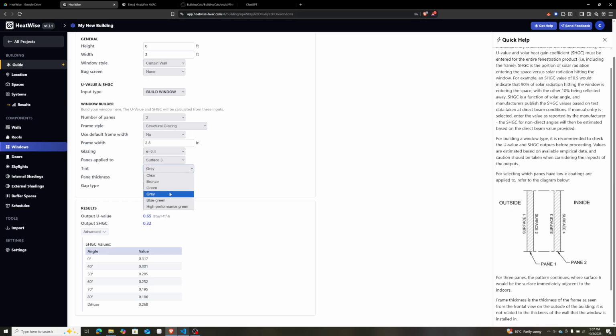They often are selective too. They'll let in some wavelengths of light, like visible light, but get rid of the UV lighting. So if we go here blue-green, slightly higher SHGC, but if we go high performance green, we get even lower, down to 0.27 SHGC. And actually, if you look here, it goes to 3 decimals, it's 0.267. So we'll just go to bronze for a minute.